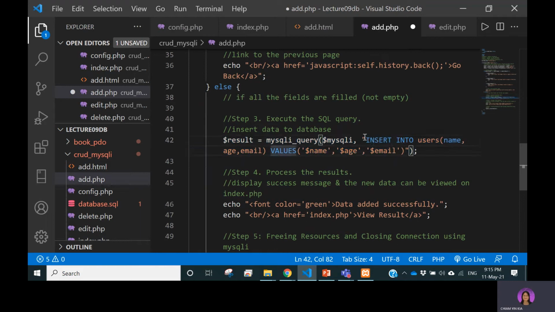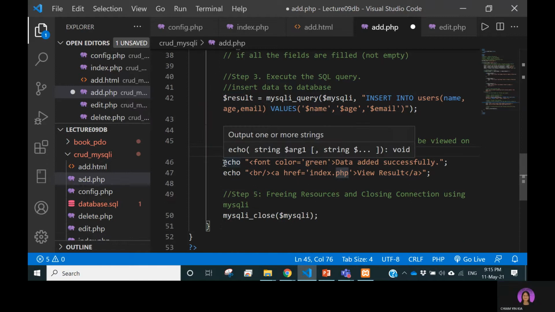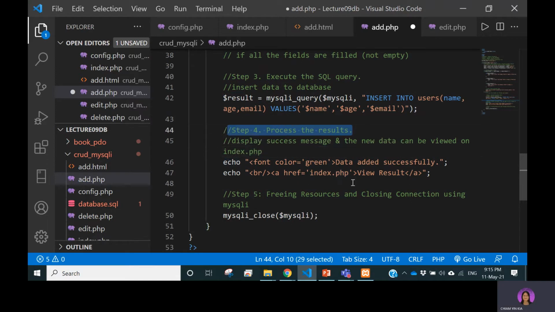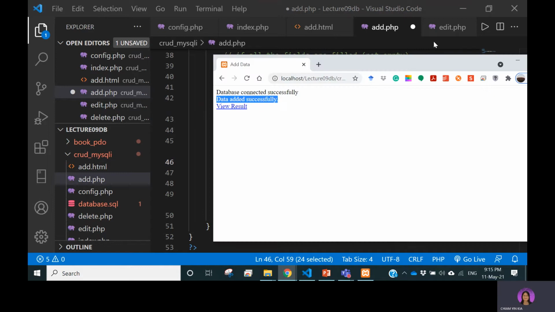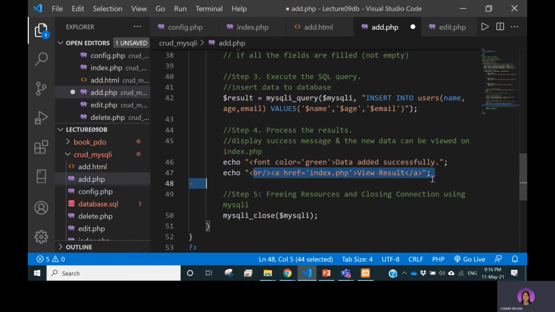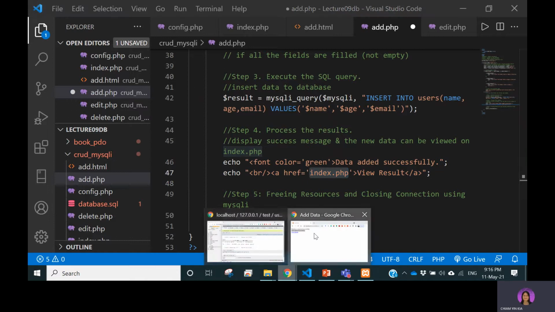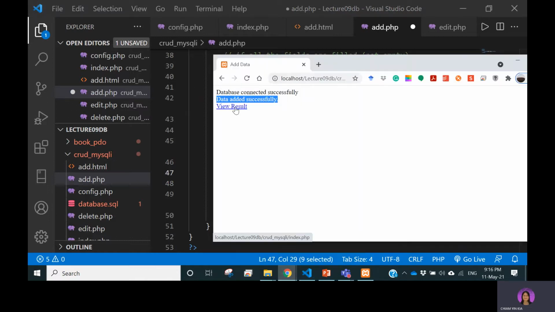We execute the insert query to allow us to add a new record to the users table, and we store the result here. Next, in step 4, we process the result. In this case, I want to print a statement to inform the users that the data was added successfully. This is what you have seen here, data added successfully. I also added a link to allow us to navigate back to the home page, index.php. Now if I click view result, we will go back to the previous page, the home page.